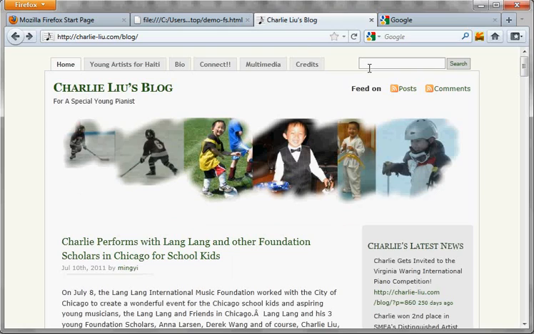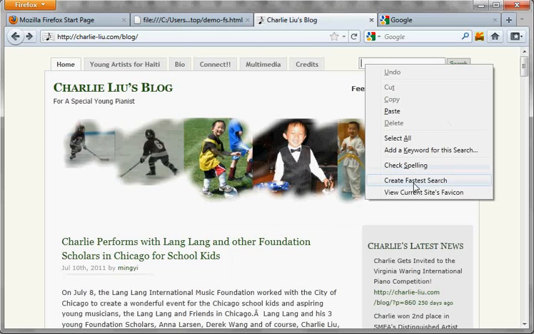In those situations, let's use my son's blog page as an example. So if you right click in the box, you actually see this. Let's pretend that we didn't see this and it's a website that doesn't have create fastest search. How do you add an engine to this page?